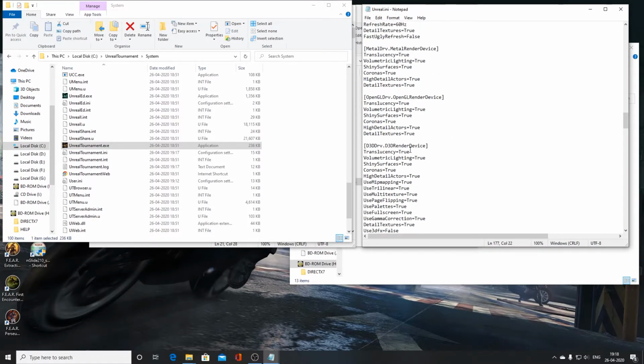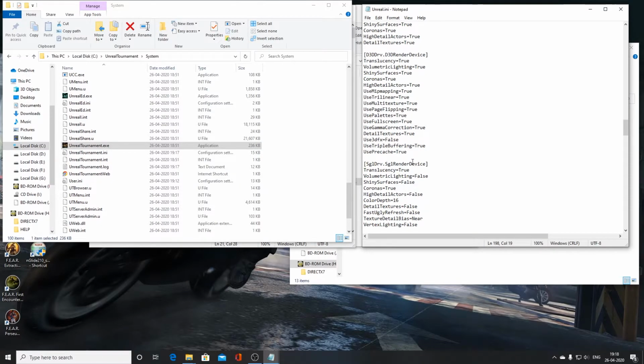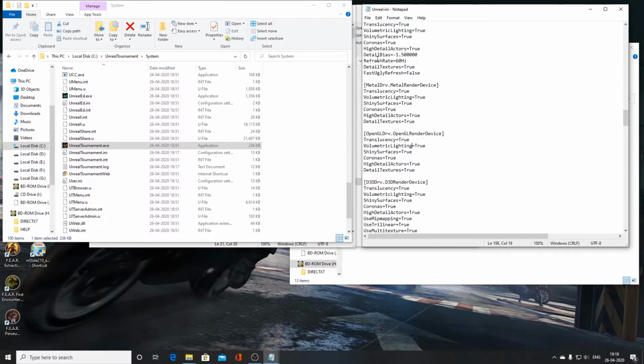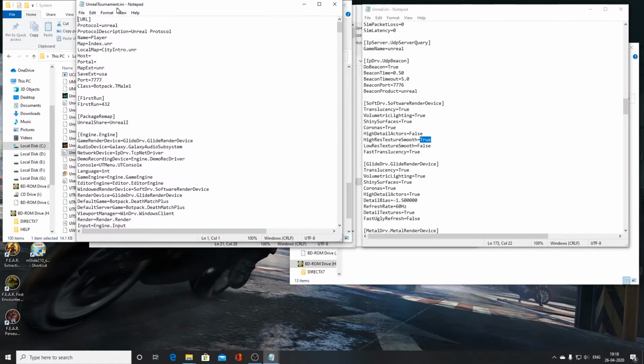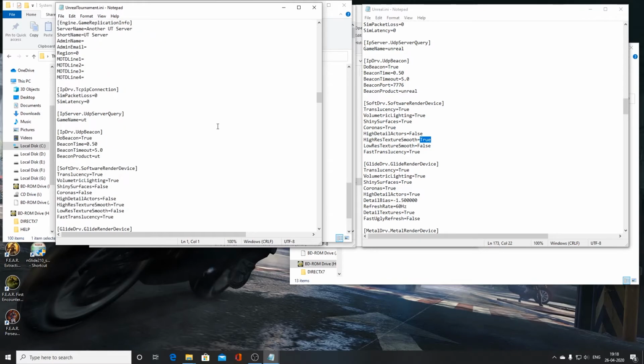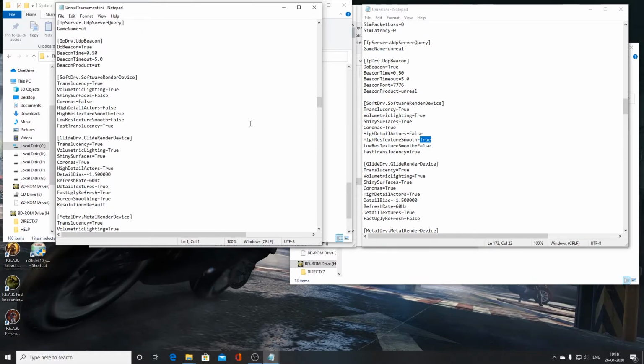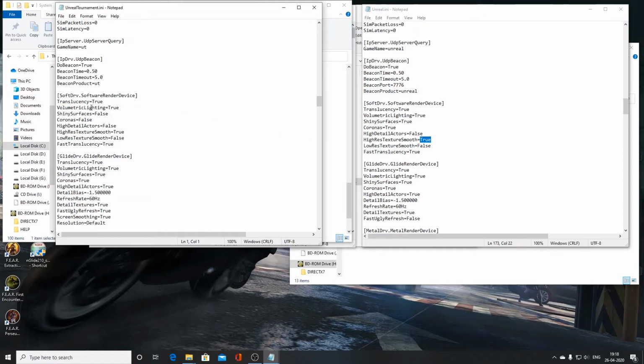Also there are options available for other graphics cards and for OpenGL, then SGL. I don't know which graphics card this is. I think it is for the Matrox or probably something else, I'm not sure. There are also settings for the software mode. Let's see what is there. High resolution texture smooth means it will smooth out the textures, so if the textures are very blocky you will not see blocky textures. It is also available in the Unreal Tournament game. We get the same options for both the games for software mode, translucency, volumetric lighting, shiny surfaces, etc. And you can change the settings for all these options here.